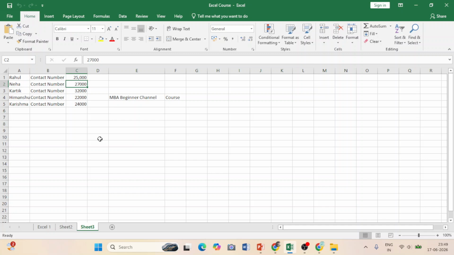Now we learned the arrow keys, Shift plus Enter, Shift plus Tab, Enter, and Tab. Now there is another key, which is the Home key, right? What happens when you press the Home key? Excel moves to the first column of the current row. For example, if you are in cell G4 and you click Home, it will go to A4, right? It will go to A4.